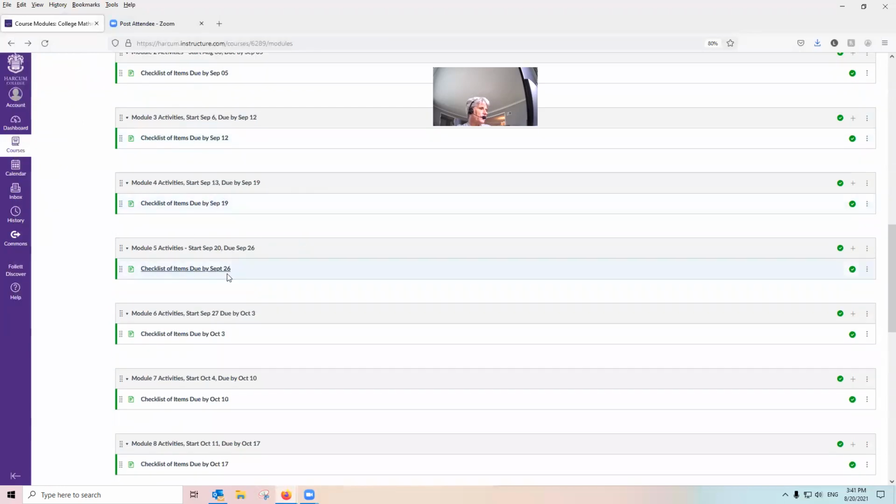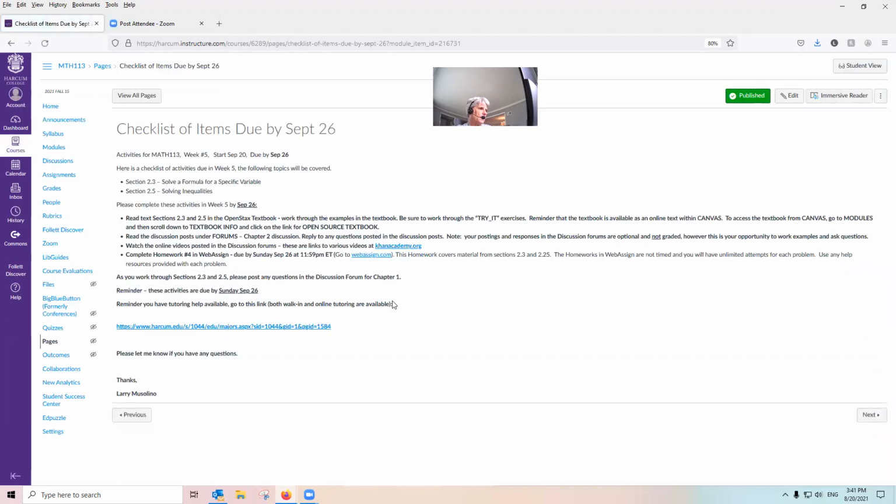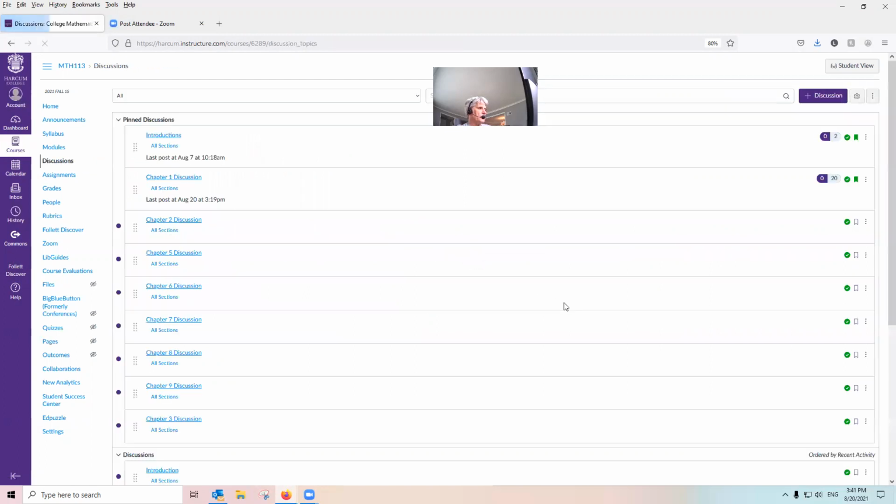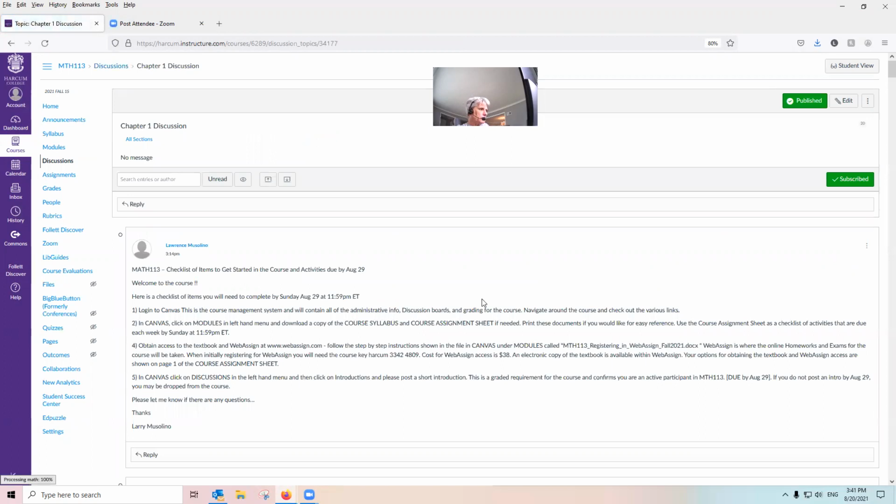So notice here for each module, there's going to be this checklist of items. Again, this is going to show you what's due for that particular week and what homework in WebAssign is due. Let me go to the discussion boards, because what I'm going to do for each chapter is post background information, worked out examples, links to videos. So this is really where you're going to spend most of your time, reading through these discussions and working in the WebAssign homework. Let me go to chapter 1 for a second.